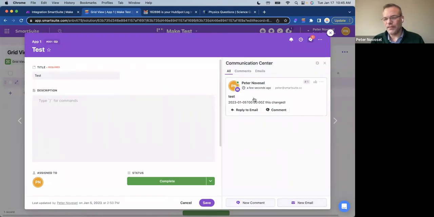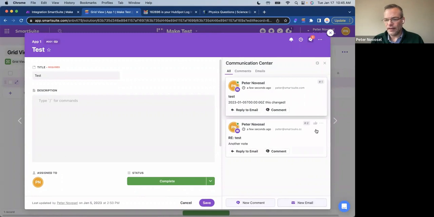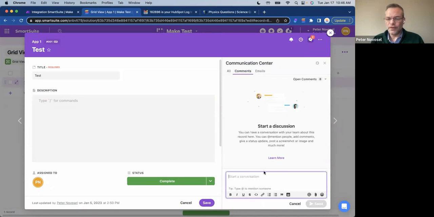We don't have everything perfectly formatted, but you can see that the email record shows up. I can even reply to this email, and it comes up with that address pre-populated. I can see that I'm replying, add another note, and send that email. And again, it pops up here, and you've got the same capabilities of liking. You can delete it. You can copy a link to it, just like you can in notification. You can also do notifications right in line as well.